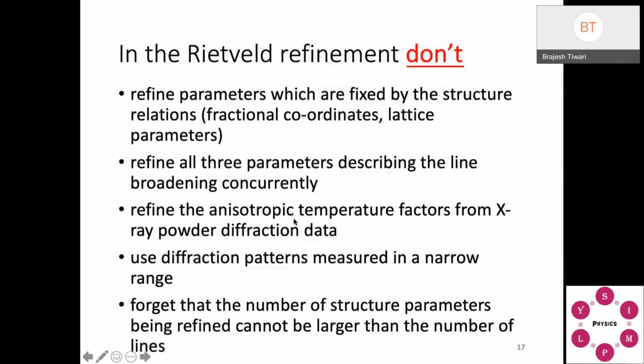Do not refine the anisotropic temperature factor from X-ray powder diffraction data. If you refine anisotropic temperature factors from powder data, it is not going to be of much importance. It is better to refine the total B instead of the anisotropic one.